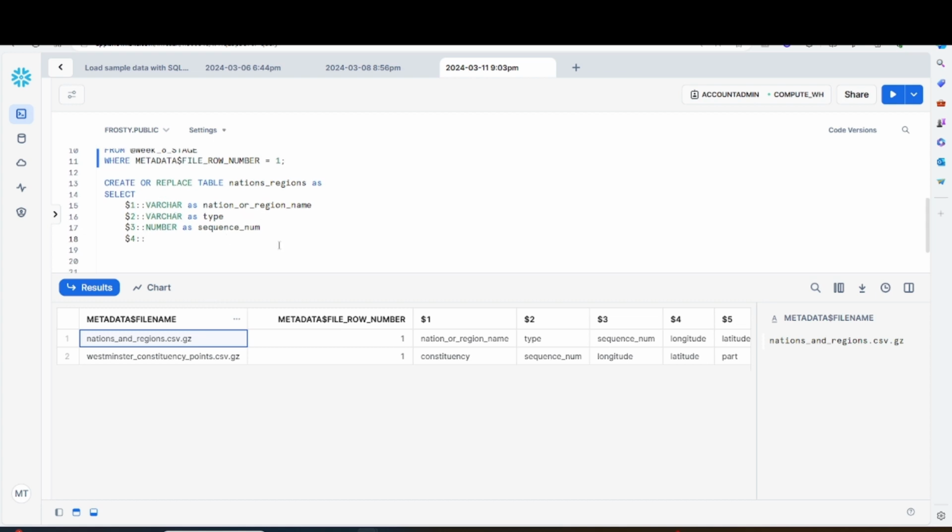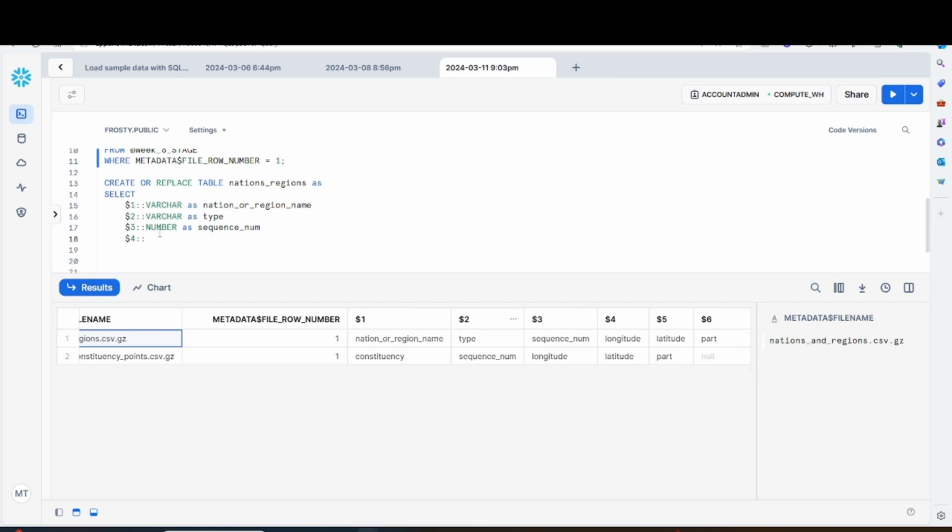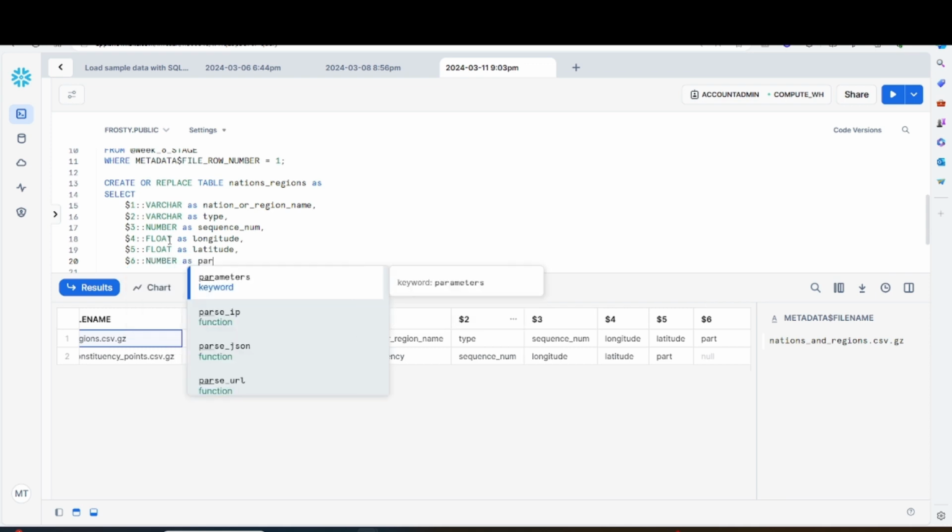Number 4 is going to be your longitude, so I'm going to add that as a float, something like this, as longitude. Don't forget your commas here. Something like that. 5, I'm going to do float as latitude. 6 is going to be a number as part, right?